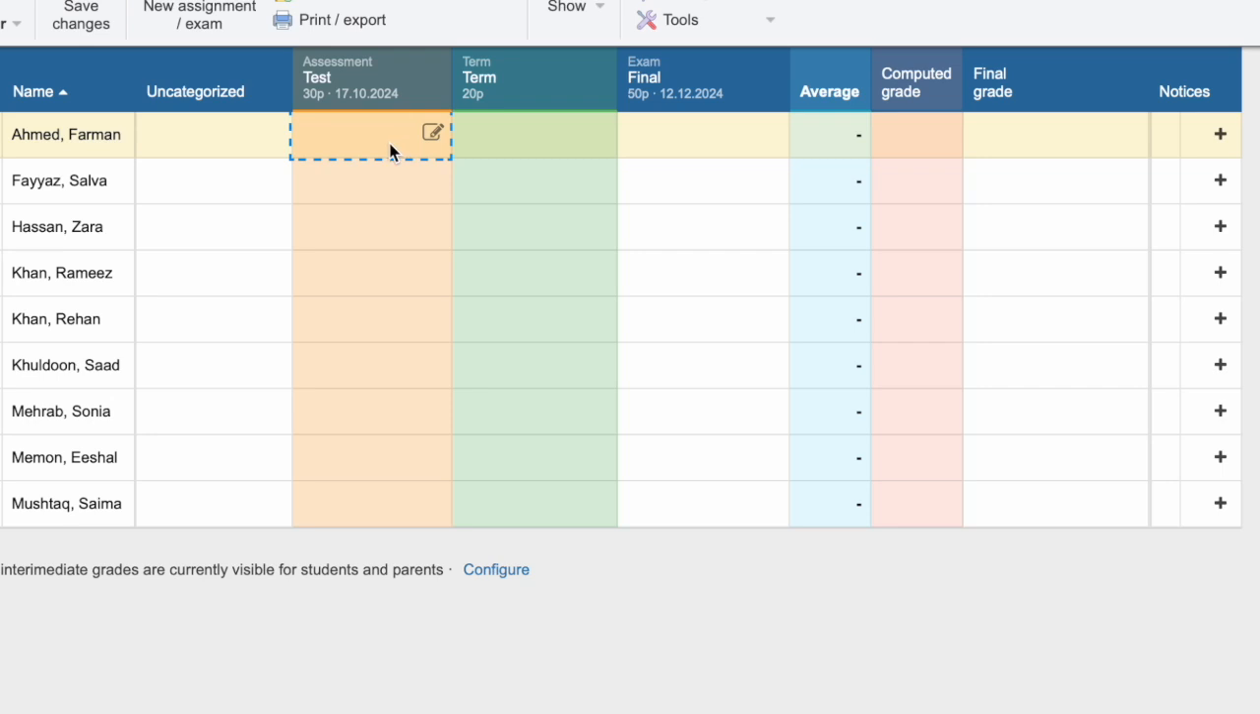Now all you have to do is assign the marks that were awarded to the children. Let's start with test here. I'm just going to award some marks here to the kids.